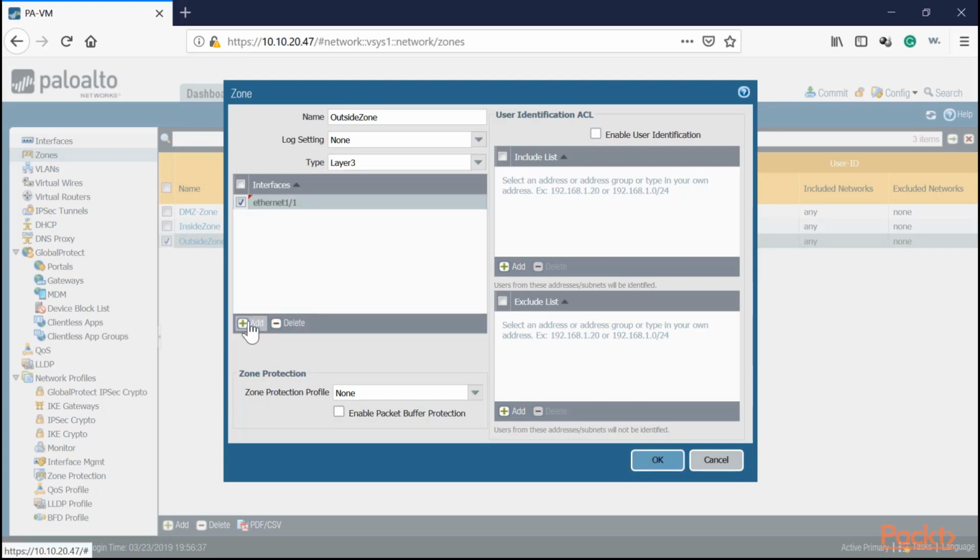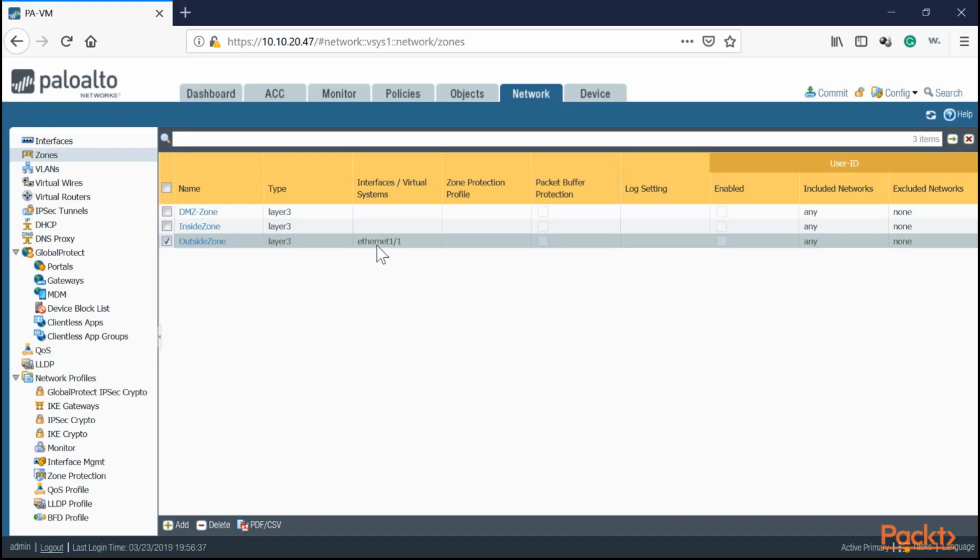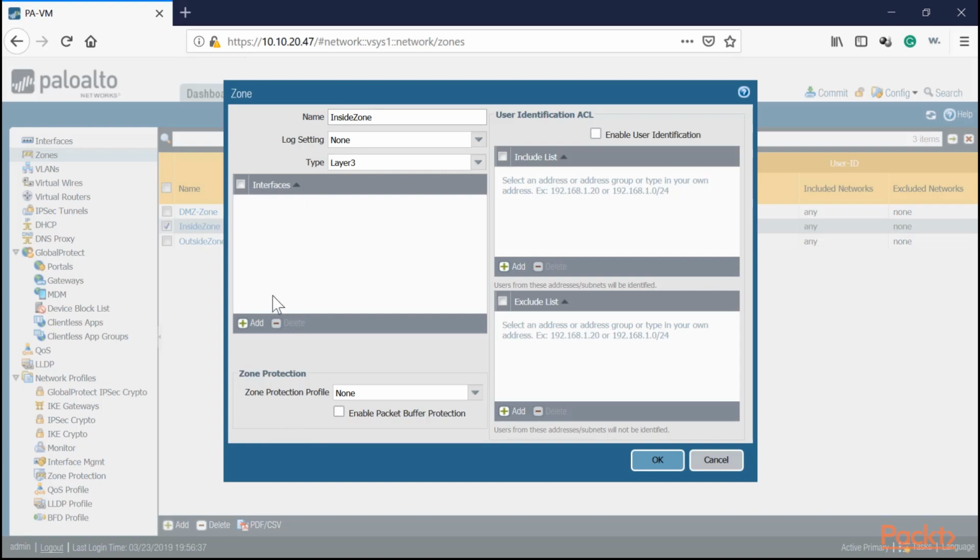Let's add the same thing for the inside. Let's go ahead and just add that one because this is just a router. Let's click OK. And now we have the outside zone that comes from this particular port or interface. It will be treated as outside traffic. Let's go ahead and click inside, and do the same with the inside.